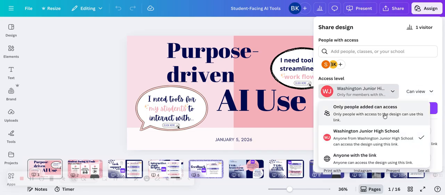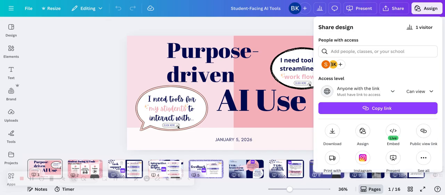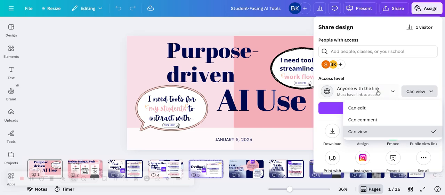First one is you're sharing it with specific people. Second one is it is shared with everybody on your grade level team. And then third is anyone with the link. Again, the safest bet and the one we suggest you do is the anyone with a link. Now, you're going to notice, same as you sharing it with specific people, there are levels of access. You can do can edit, can comment, and can view.